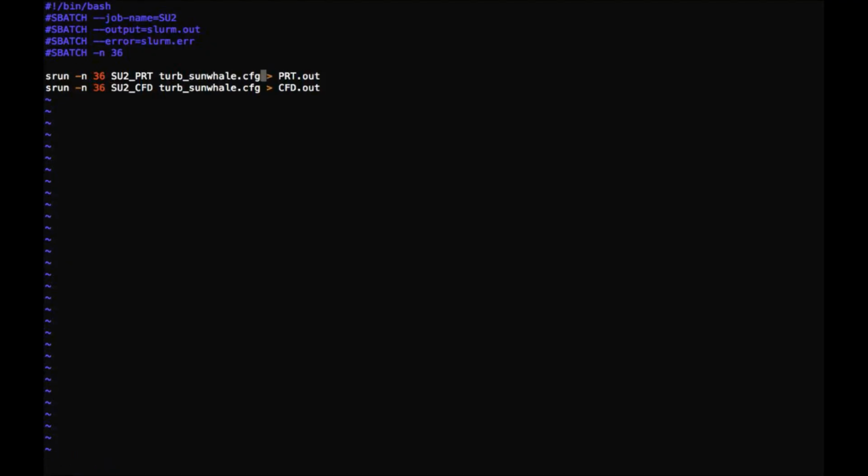I'm requesting 36. And here I'm doing it manually rather than calling Python. I'm calling the partitioner and the CFD code. And here I'm using srun. That's Slurm's option for booting up parallel jobs. That's its launcher. It's srun. It says -n 36, so run this on the 36 cores. And something I like to do at the end of the line is direct my output into a file for each of these. That's something you might like to do.